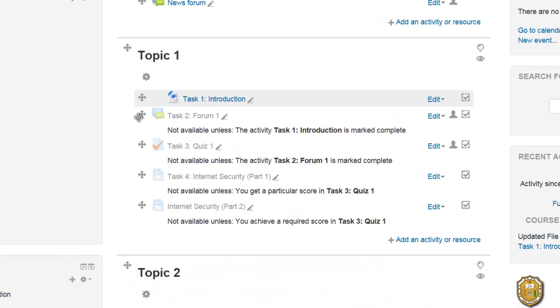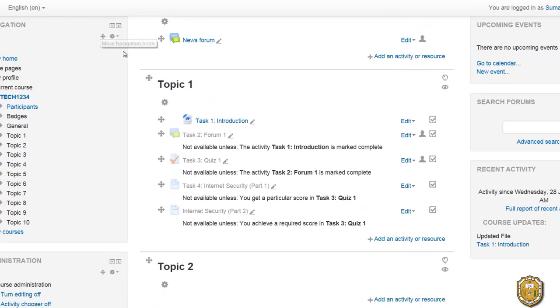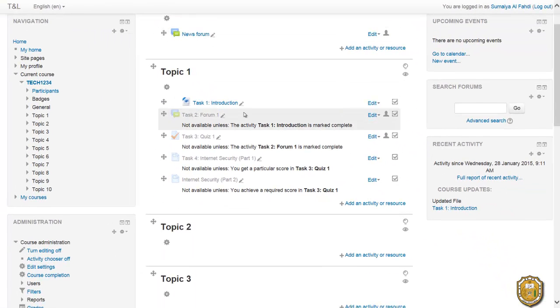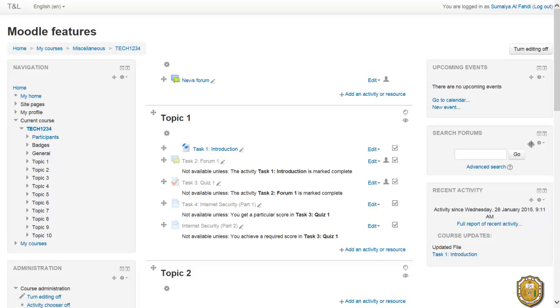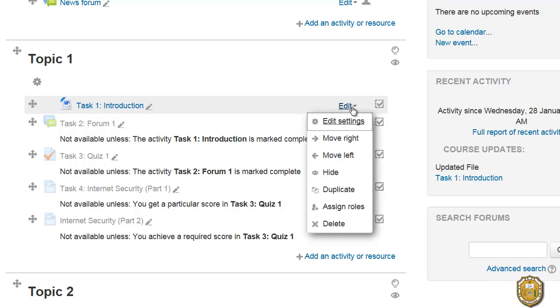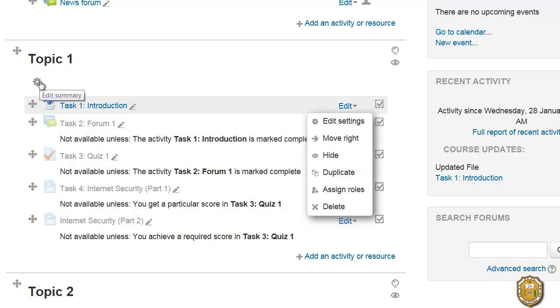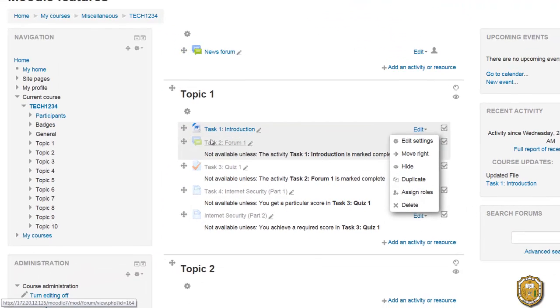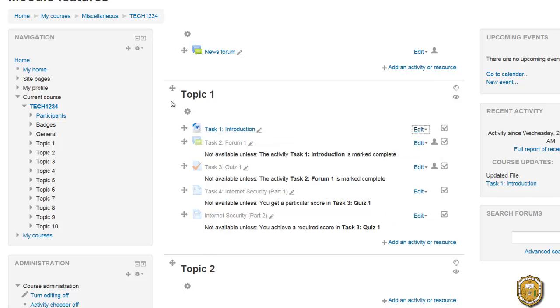For example, this icon is to move a block, section, or resource or activity. You can move the resources or activities right or left to make indent. Click this icon to edit settings of a resource, activity, a block, or a section.